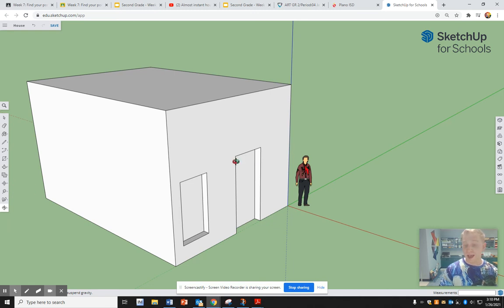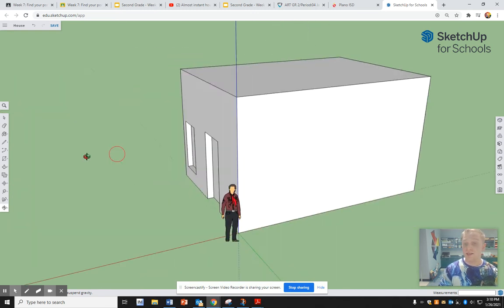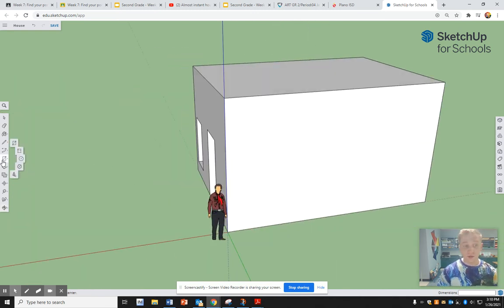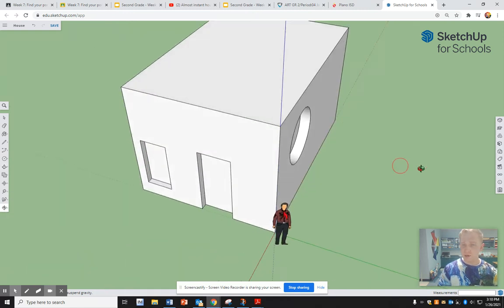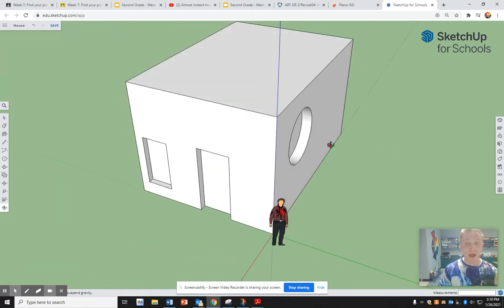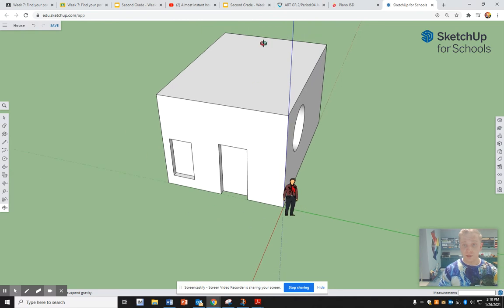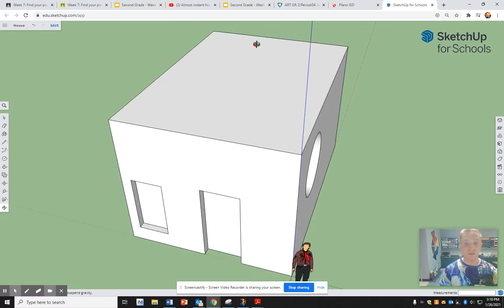Of course, you don't have to do windows like I did. Did you know if you go to the rectangle tool and then go, you can find a circle. And I can make a circle window. And then I'm going to go back to the push and pull tool and push it in. Now, my roof is very flat. Maybe you want your roof flat, maybe you don't. I do not want my roof flat. So I'm going to show you guys how you can make it not flat.